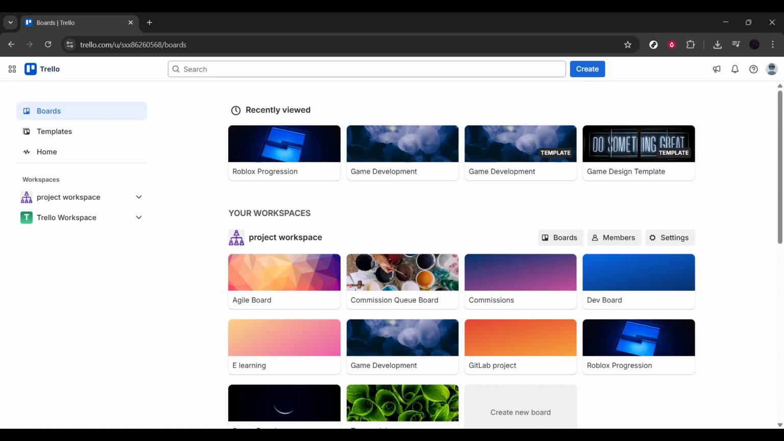In today's video, I'm going to show you exactly how to make a Trello board for Roblox development so you can organize your game ideas, track progress, and manage tasks like a pro. Whether you're building solo or working with a team, having a proper system in place will save you hours of confusion and keep your Roblox project moving forward.